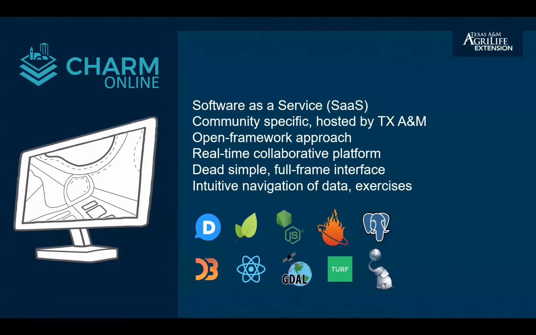I'm going to shift gears here. I only have one slide and I'm on the second to last slide. It's Charm Online, so our web application. We envision this as a SaaS application that would be spun up for each community and hosted by Texas A&M. We're still holding on to that open framework approach.